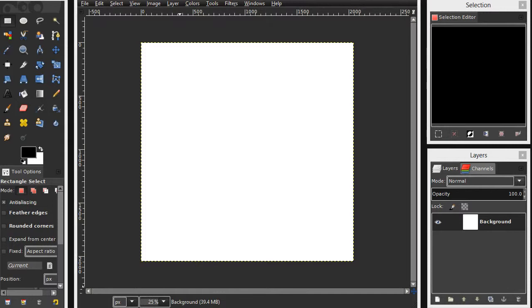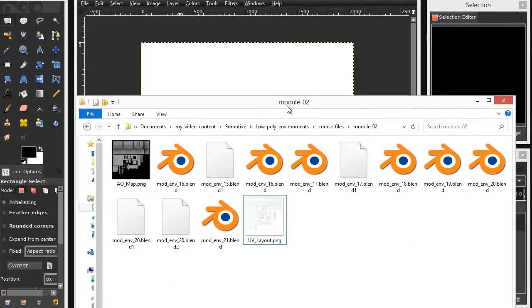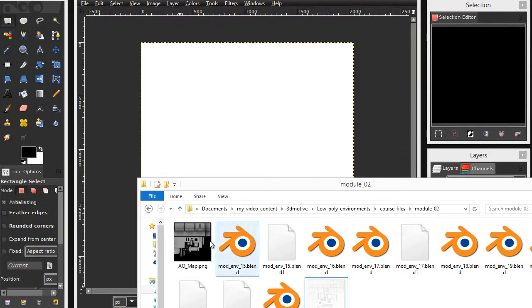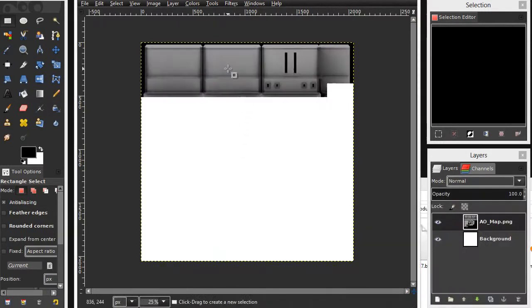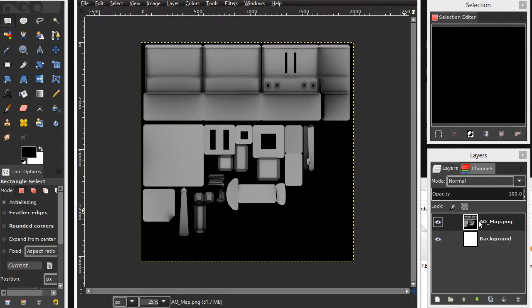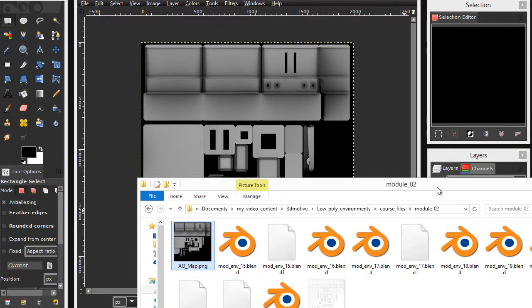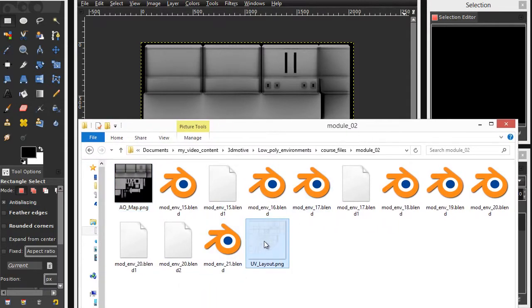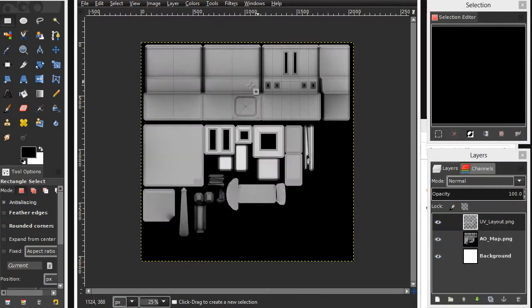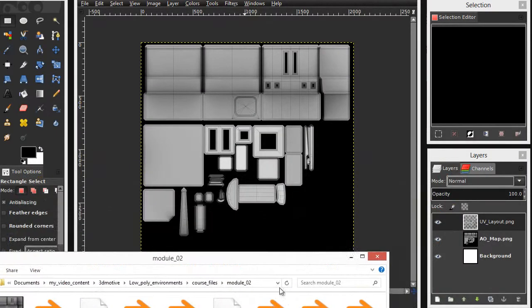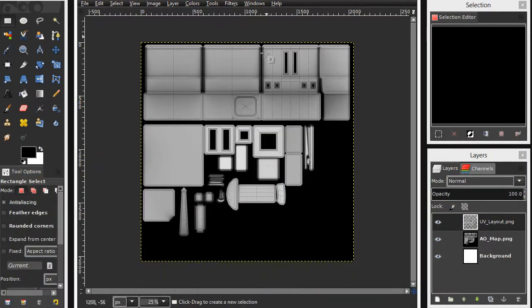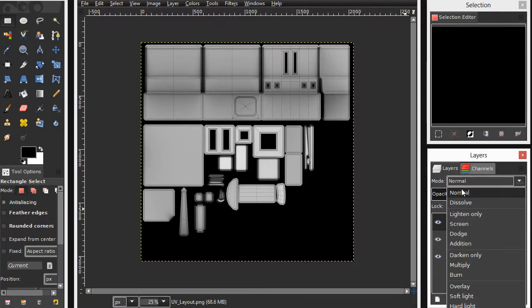So to do that I'm just going to bring in a Windows Explorer window, which you can see here. I'm just going to move this down a bit, and I'll drag and drop the ambient occlusion map into our image. And it's added to the image as a new layer. You can see that in the layers panel we have the AO map, and I'm now going to bring in the other UV layout, dragging and dropping that into the environment. Let's just get rid of the Windows Explorer window, and you can see now we have our UVs. I'm going to change the blending mode for our UVs to be multiply.